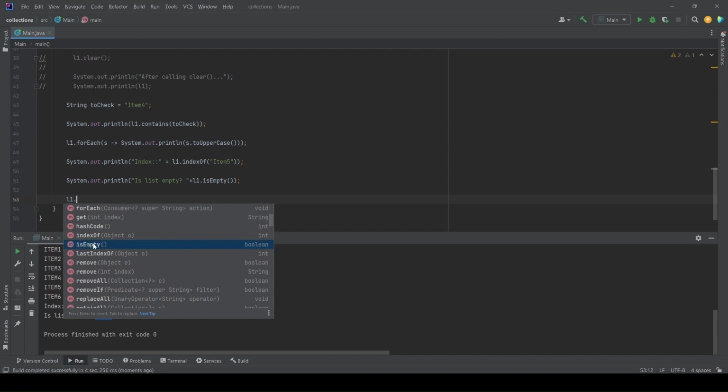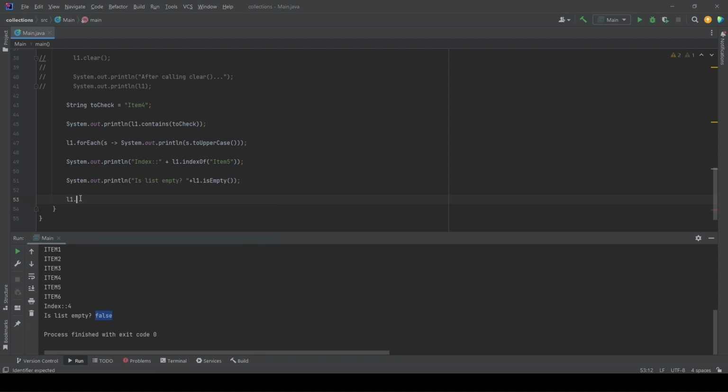So we saw isEmpty, and similarly we can use lastIndexOf. We saw how to use and why to use indexOf to get the index of a given value. But let's say we have duplicate elements in the list, because a list allows duplicate elements. If we are using the indexOf method, it will return the index of the first occurrence. Let's see an example of this.